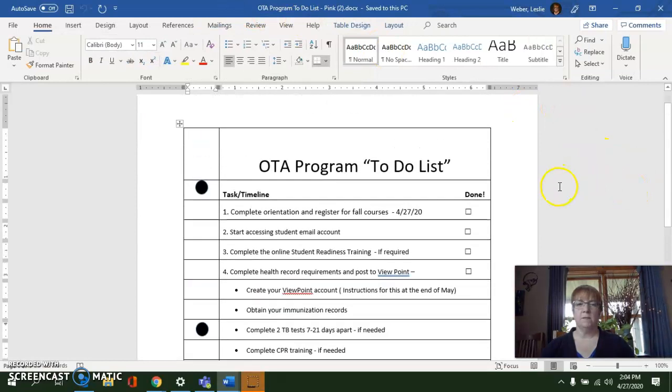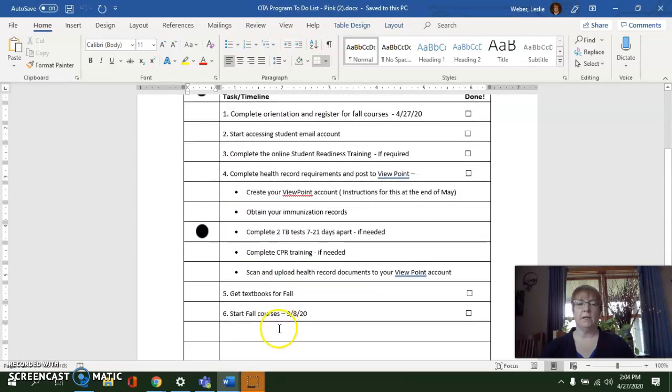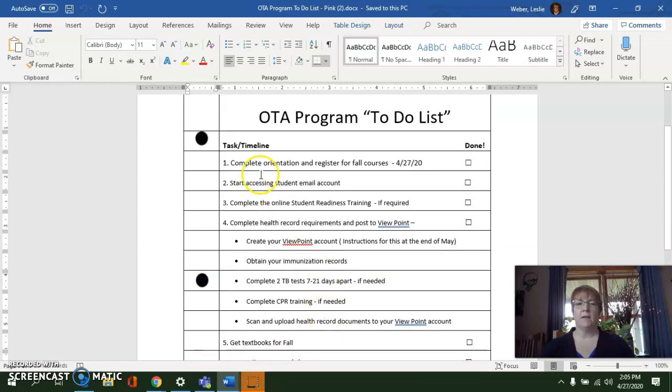Okay, this is the first thing that you may want to look at. It's the OTA program to-do list. It gives you several tasks that you'll want to be working on before you start courses in the fall. The first thing is orientation and register for classes. This is your orientation. It's online this year. But you'll be able to register for your fall classes. You'll have a contact person that you'll be working with to do that.